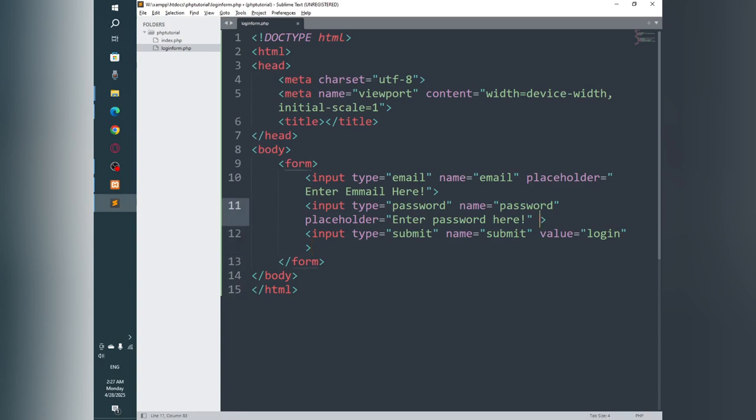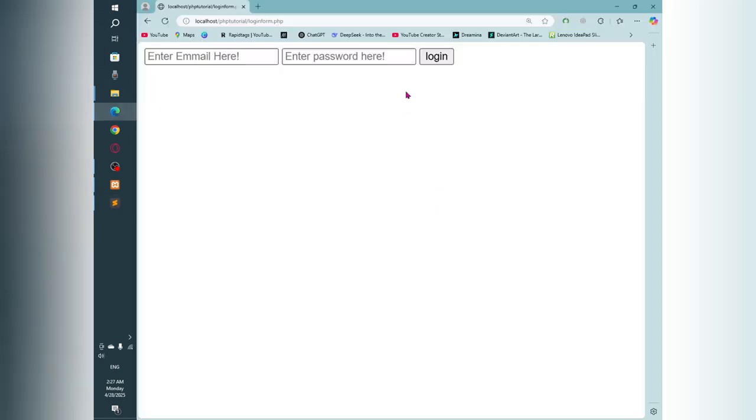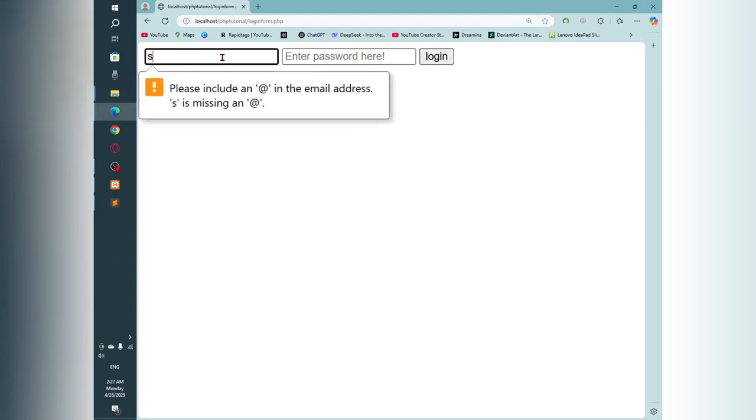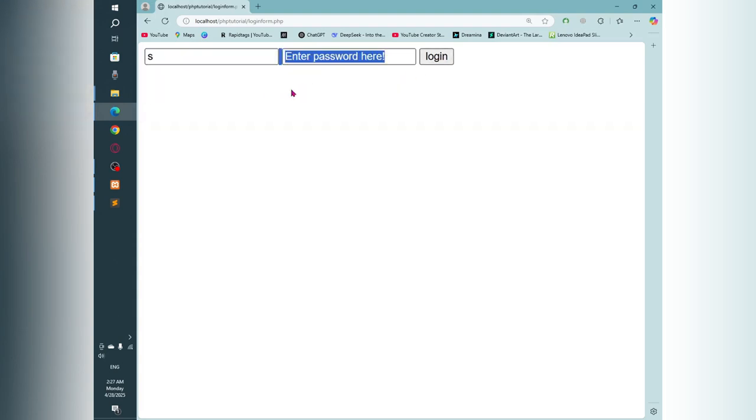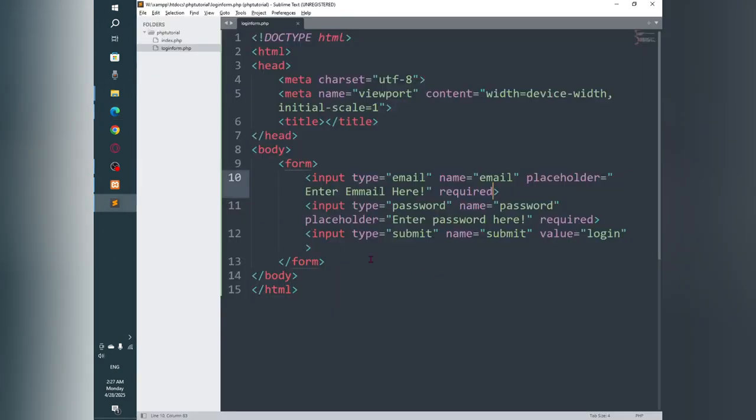I can use here required attribute, required, so that people forcefully need to give here email ID and password. If I press the submit button, here you can see please fill out this form, and it's showing me how to actually write email. Okay, so here we have email, right?